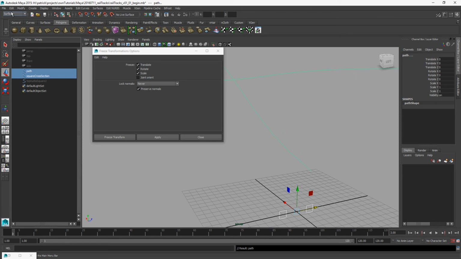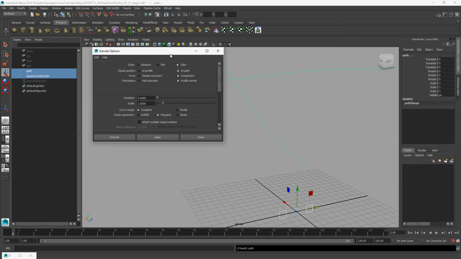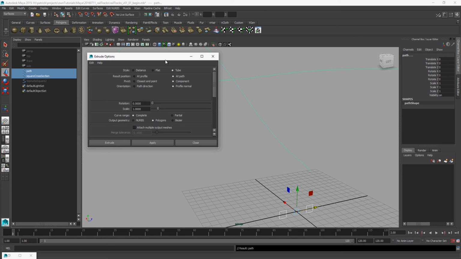So we're gonna, still in our surfaces menu set, go into surfaces because we're gonna create a new surface out of our source curves, and the operation is called extrude. So extrude with options. What you want is like that. You're gonna extrude as a tube. And the resulting position needs to be at the path, so going along the path. And then the pivot is the component pivot, which has been set to 0, 0, 0.